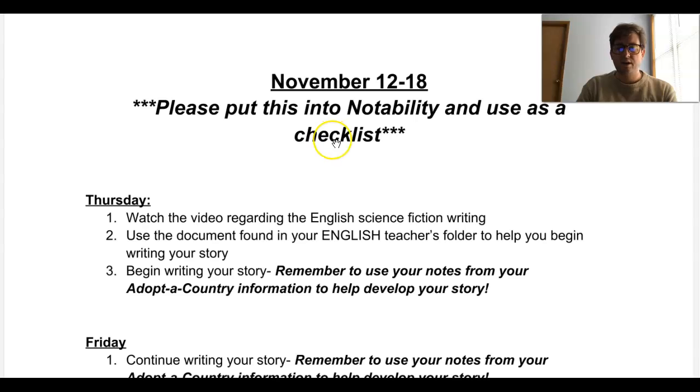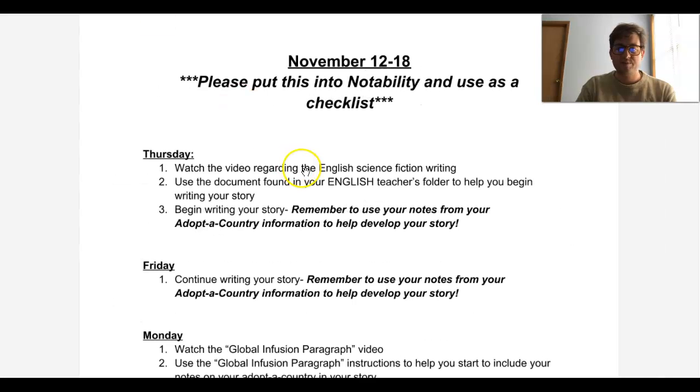Let's make sure, first and foremost, that we are continuing to use this as a checklist for the week. So please make sure you're uploading this into Notability and crossing every item off as we go. For Thursday, you are going to watch the video that talks about the English science fiction writing that you are going to be doing. And then you can also use the document found in your English teacher's folder to help you begin writing your story. You're going to want to begin writing your story today as well.